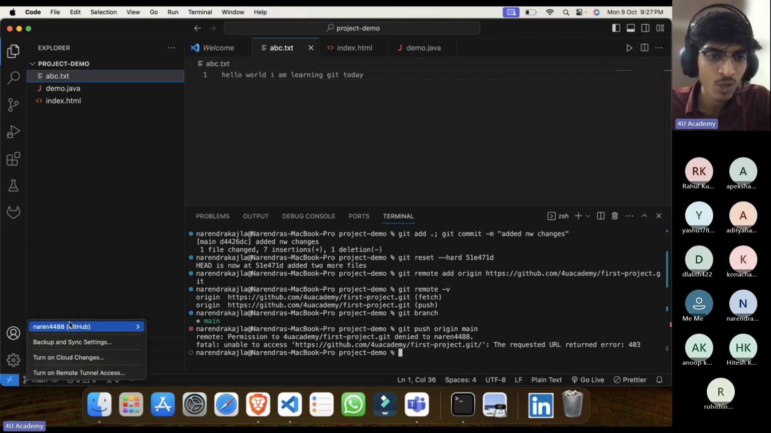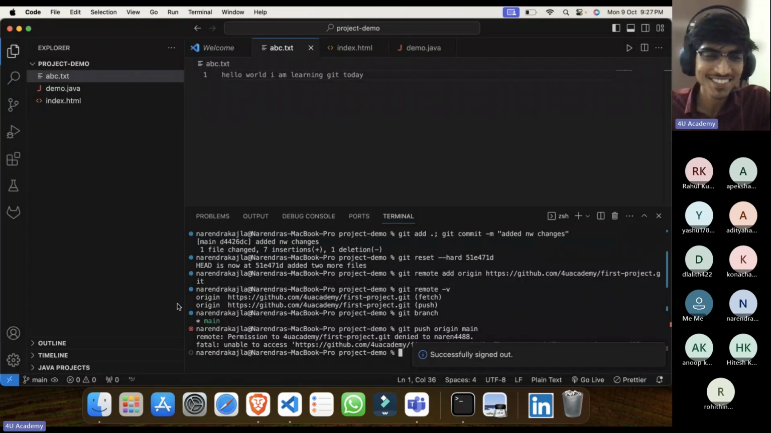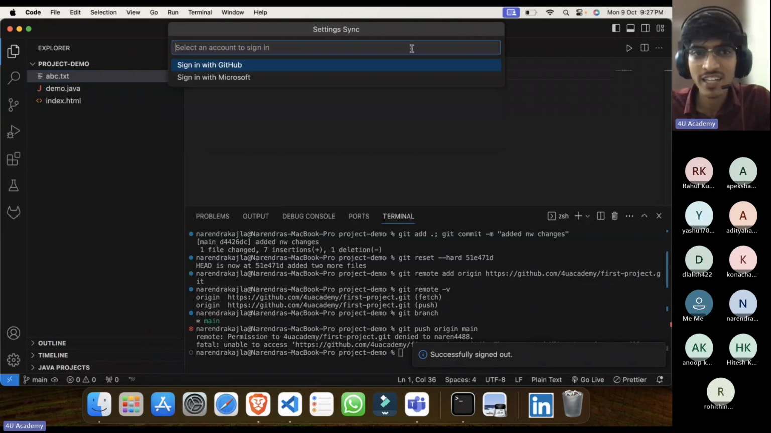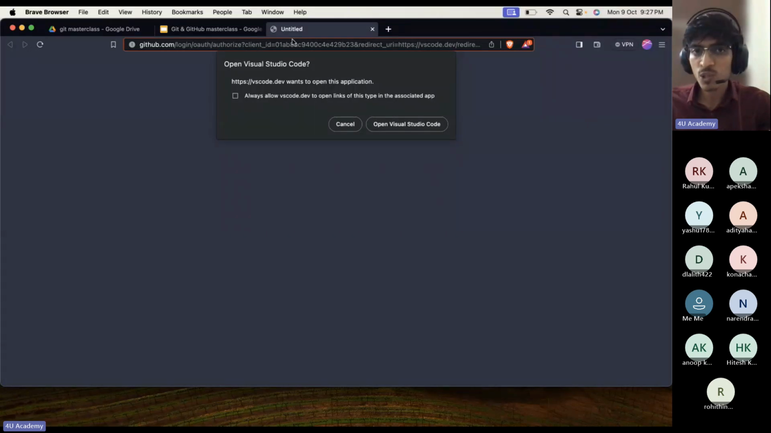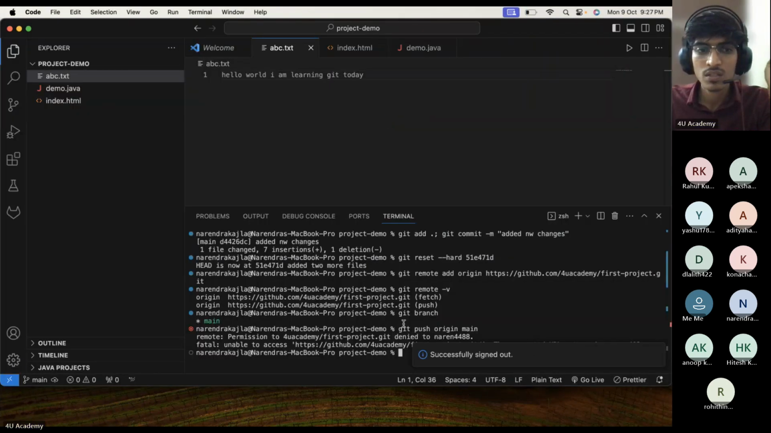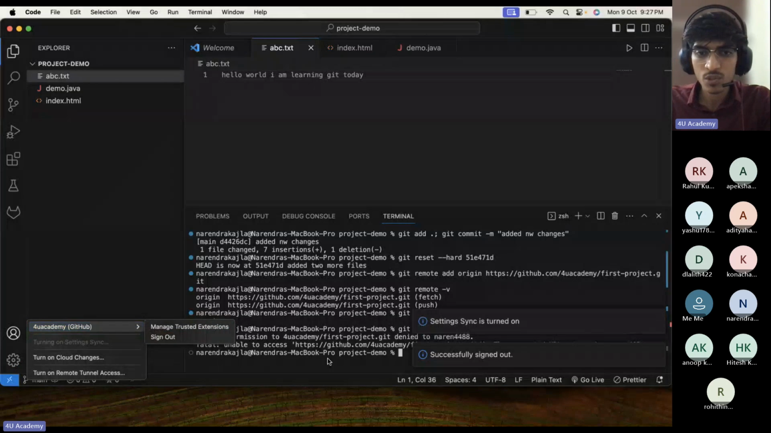Sorry, actually I have not done the authentication, intentionally, so that I can show you that you can also get this kind of issue. So now let me go to this backup and sync setting, click on sign in with GitHub. It will take you to your default browser, and please log in to your GitHub first on your default browser. Then only it will take you there, and then click on open, and then you are signed in. Okay, so For You Academy is signed in. Cool.